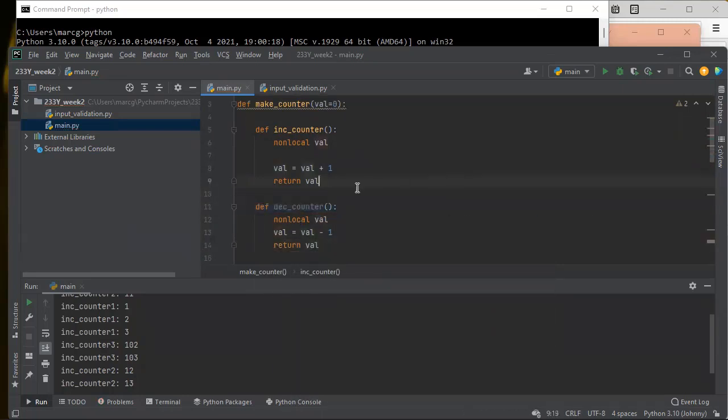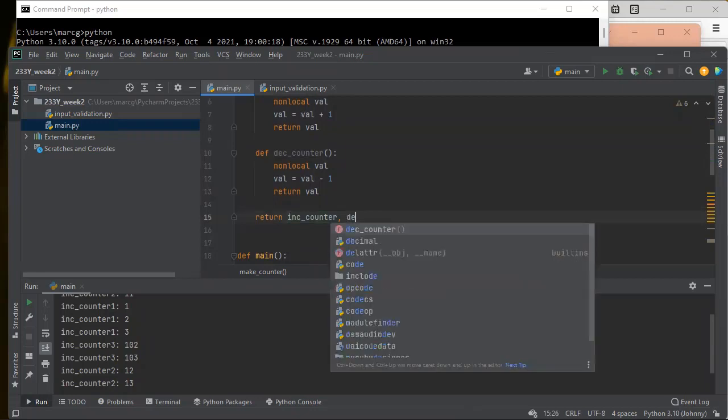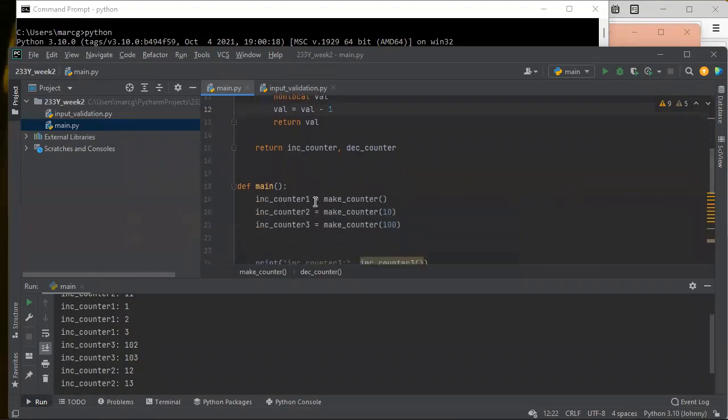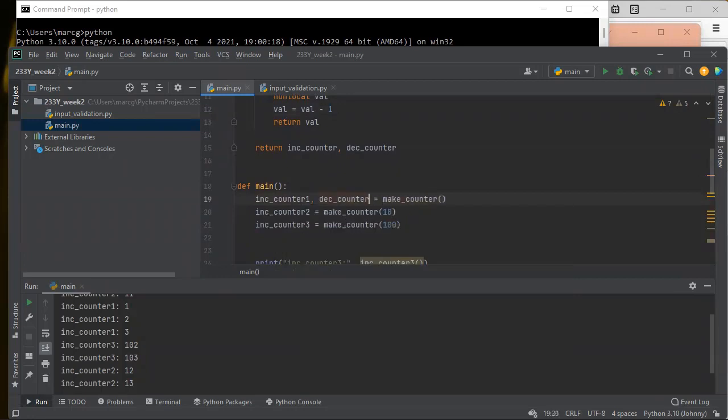So now I have two separate functions that are both defined inside of the same scope. And instead of just returning inCounter, let's go ahead and return inCounter and decCounter. So I'm returning two functions now when I call makeCounter. And then this is going to be inCounter1, decCounter1.